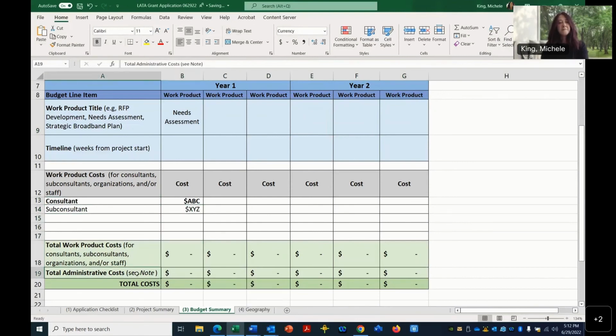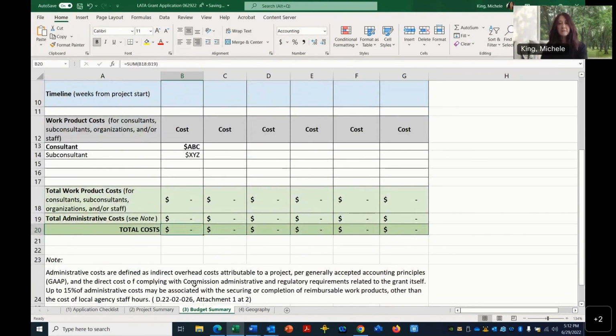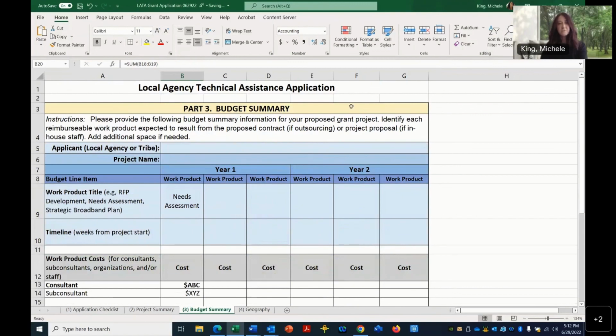And then there is a 15% maximum allowed for administrative costs, which you will also fill in here for each work product. And then the spreadsheet will total those items, and you can just check and make sure the math is correct. And that will be very helpful for staff to review your application and have this summary tab.